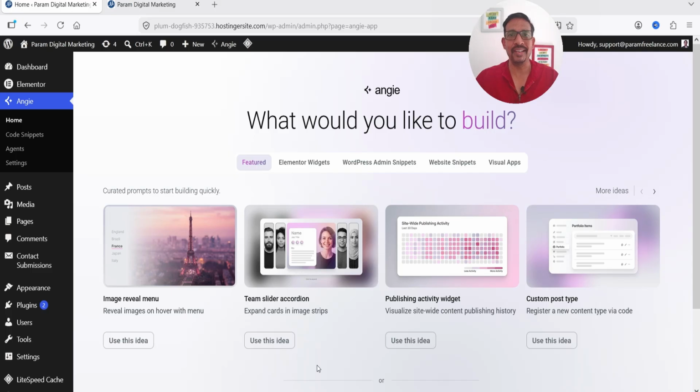It will ask you to create an account on Elementor website. If you do not have an account on Elementor, you can create a free account on Elementor. After creating an account, it will ask you to log into the account and it will connect your website automatically with Elementor. Here I have already connected this website with Elementor and the Angie plugin is activated. We are on the dashboard.